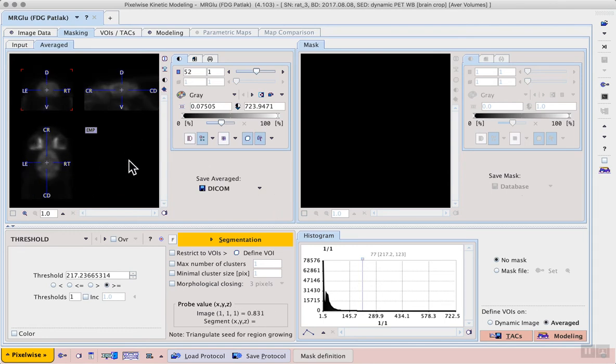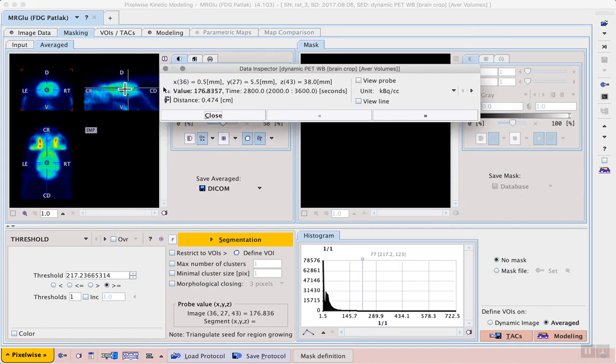The average image is then previewed on the average tab in the top left, where we can also adjust the color table and the thresholds to see our general brain outline. And we can use the data inspector to explore that image and find out what threshold or range of thresholds we might use for masking. The data inspector reveals that within the brain we have values in the range 150 to 200, whereas if we want to avoid the activity from the Harderian glands, we might choose an upper range threshold of around 300.